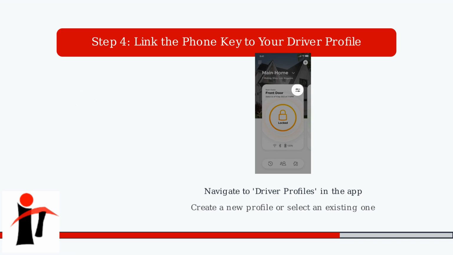This is where you manage different user profiles for your vehicle. In the Driver Profiles menu, you can either create a new profile for a different driver or select an existing one. Each profile can have its own settings like seat position, mirror adjustments, and climate preferences.